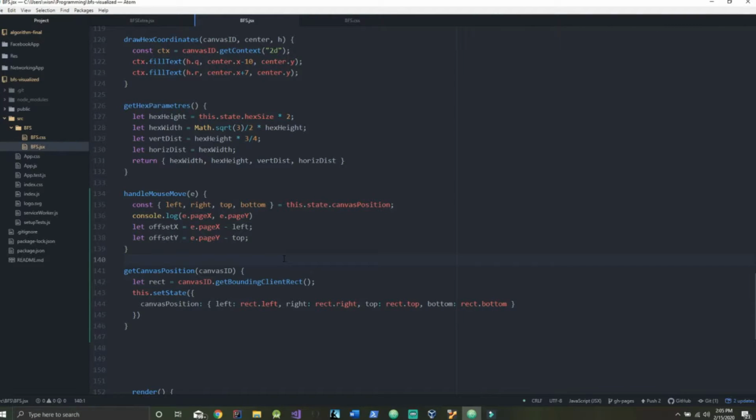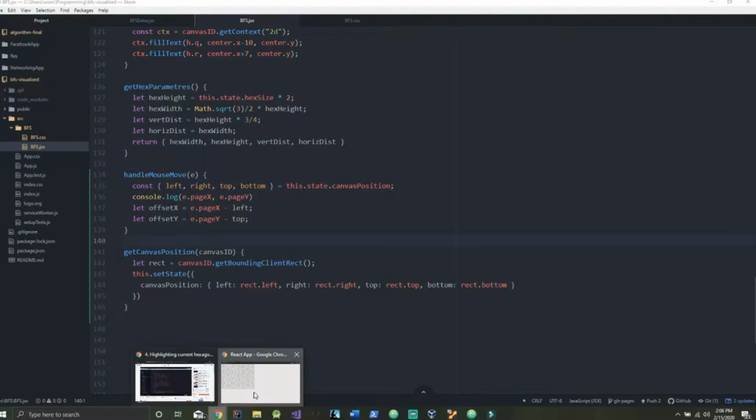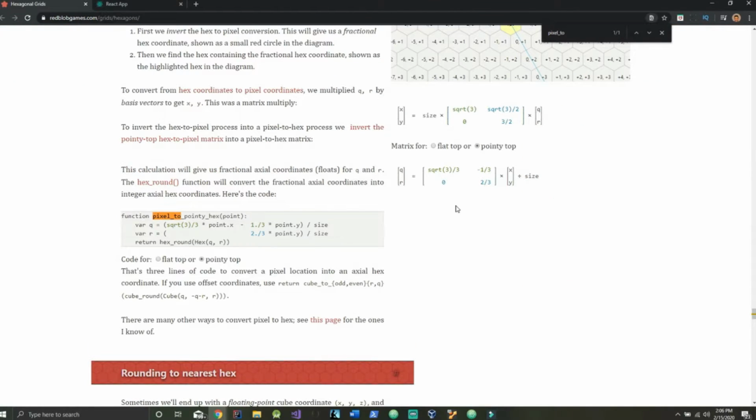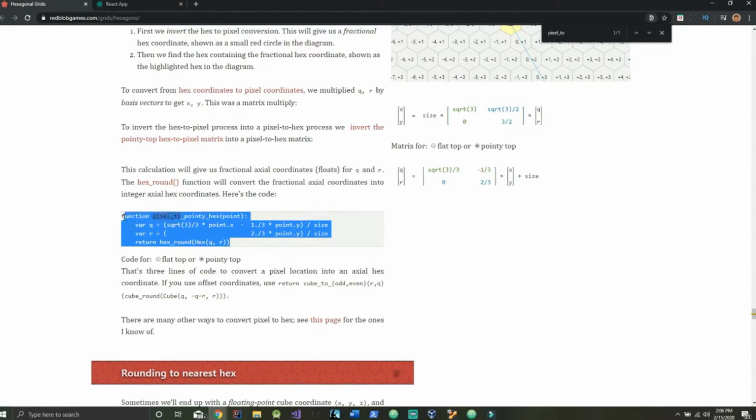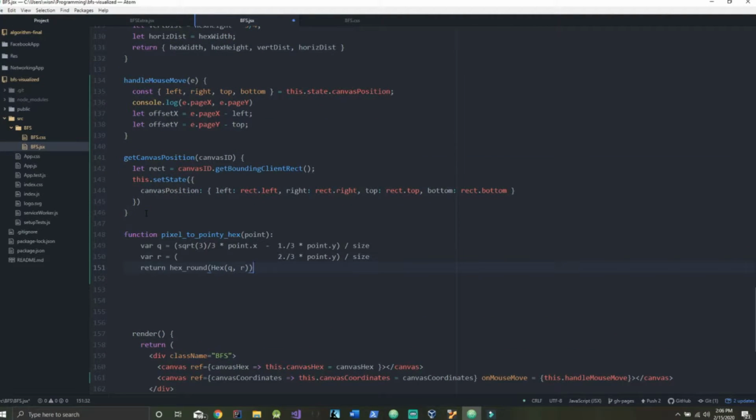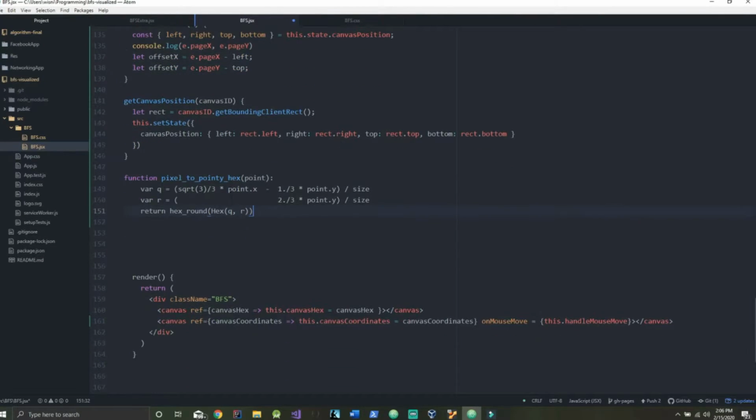Now we have our coordinates on the canvas, but we need to convert the coordinates to a hexagon so we know which hexagon we need to light up based on where our mouse is. So back to our nice handy website, we are going to use the pixel to hex function. Pixel to hex. Okay, so we will copy this right here, and we are going to paste this in Atom. We can just paste it right under here. And now we are going to change this function, and we'll talk about it in a sec.